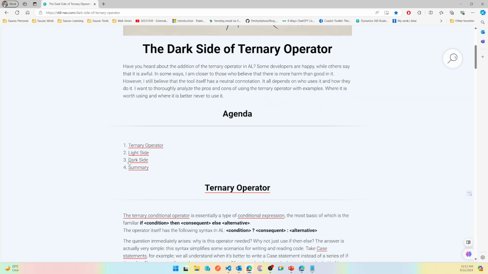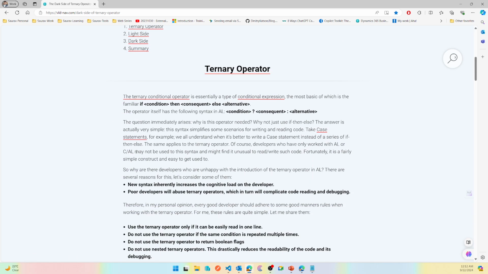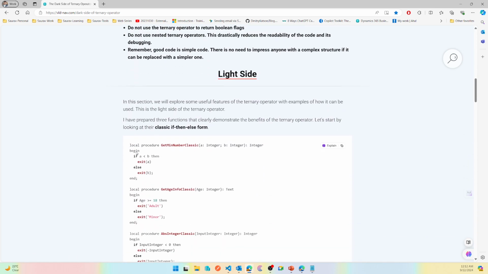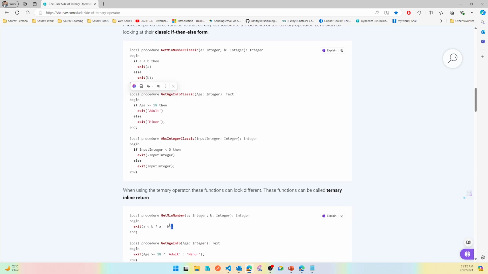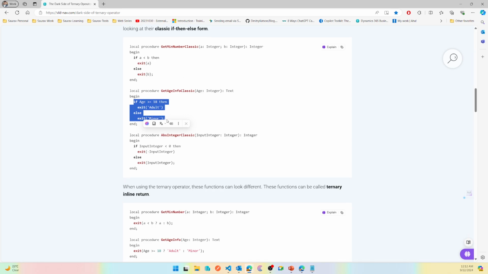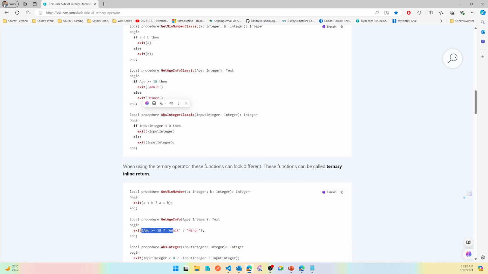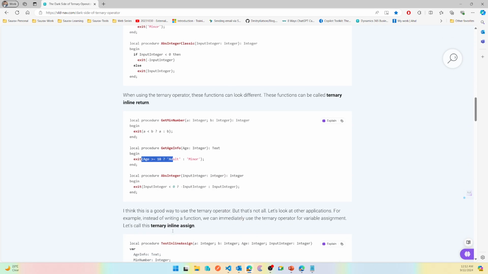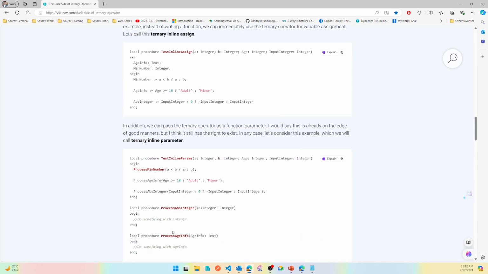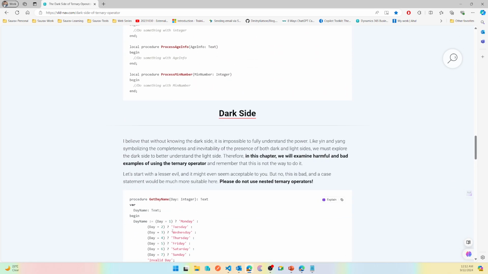The article talks about the light side, which we have seen a little bit of, the if else conditions and all, right? If you have to write this, then you can surely replace it with this, right? If you have to write something like this, where age is greater than 18, exit this, you can surely use it like this. But then if you follow up on this article going forward, it talks about the dark side.